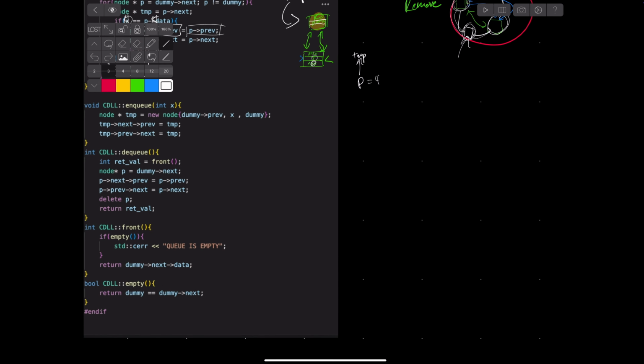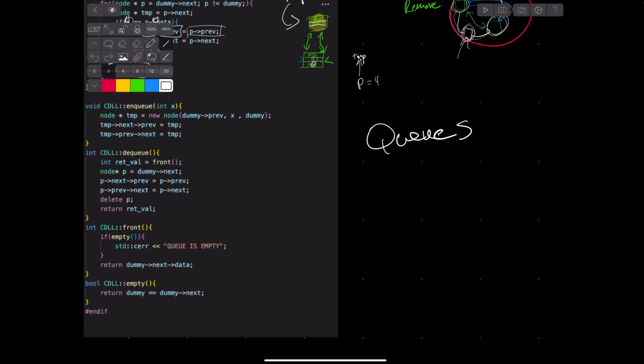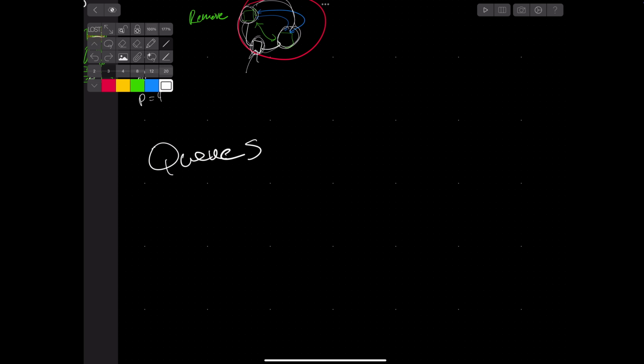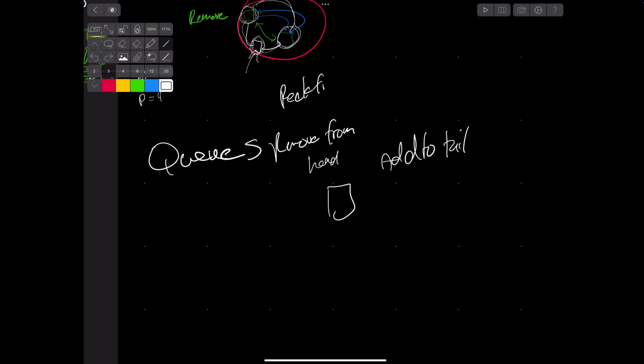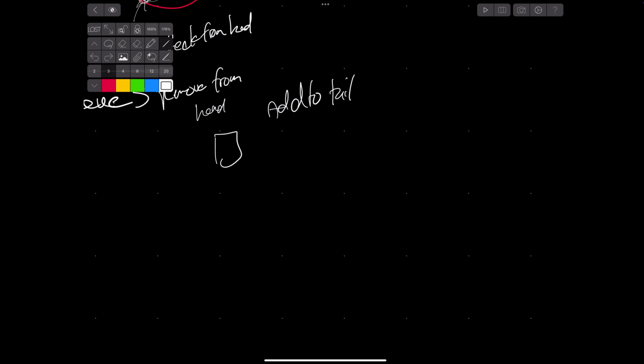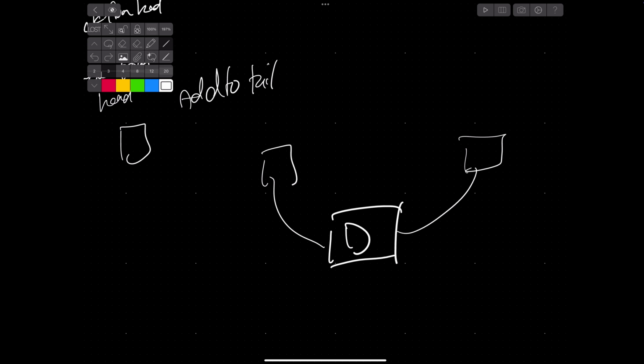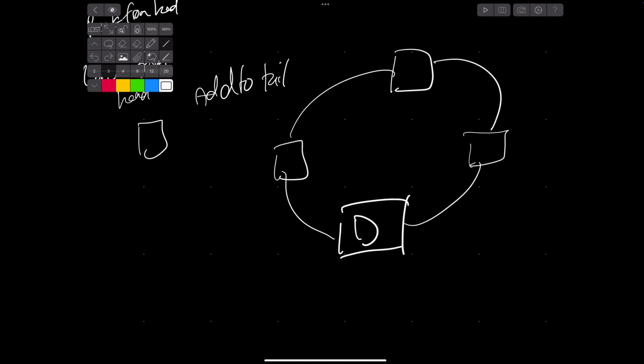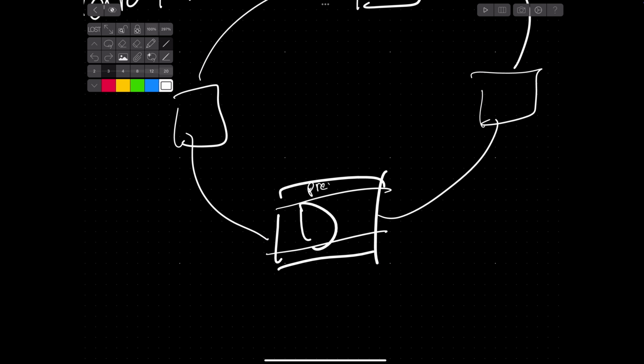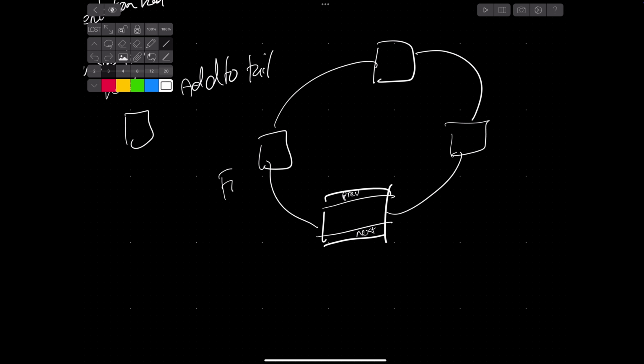Okay, now let's talk about our queues. So if you remember, a queue just puts a restriction where you add to the tail, remove from the head, and also peek from the head. So let's try to apply it to a circular linked list. So you have a dummy node, and let's say it has these three nodes. Our dummy has a previous and a next. It's really up to us what we want to make the front. We could make the previous stuff the front or the next stuff the front. That's totally up to you.